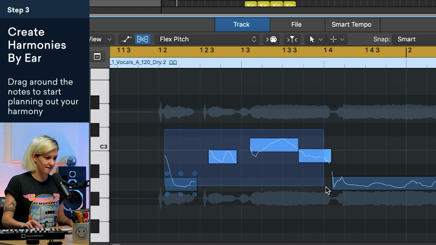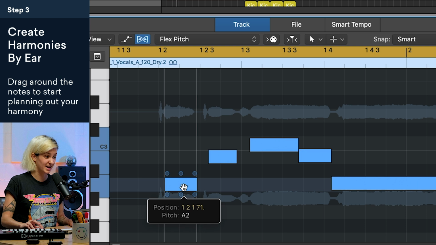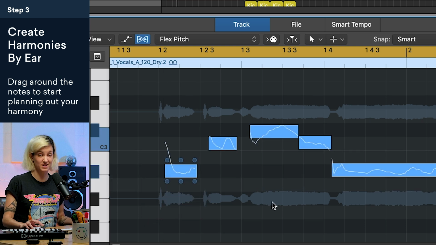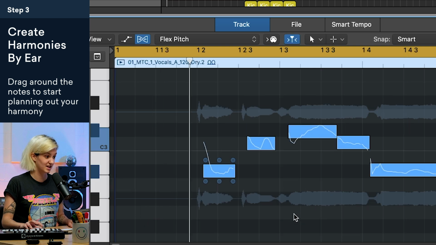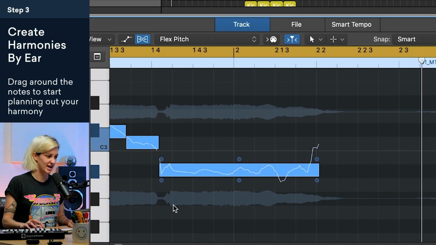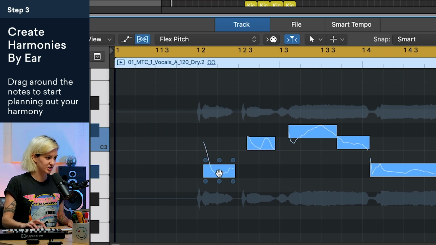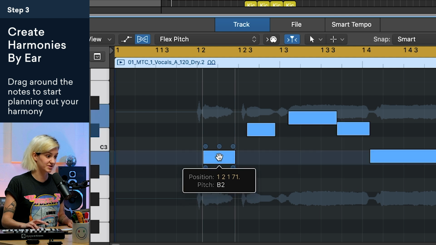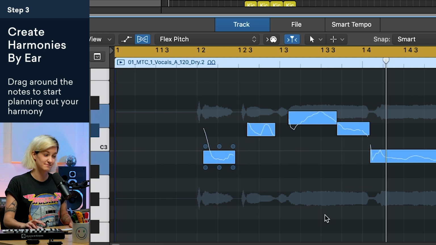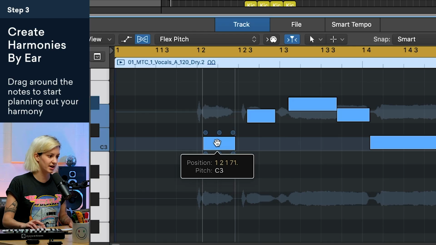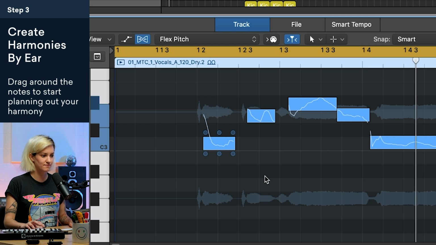So if I take this first section here, and I'm just going to try dragging it up by one semitone and see what that sounds like. I can tell you the way. I don't like it. I'm going to try again. Now, let's see if I try dragging that up another semitone. I can tell you the way. Still not feeling it. Let's try again. I can tell you the way. All right, that's starting to sound pretty decent. It's starting to come together.